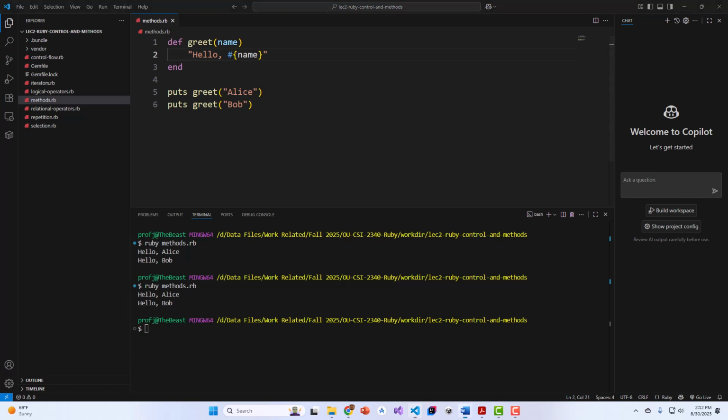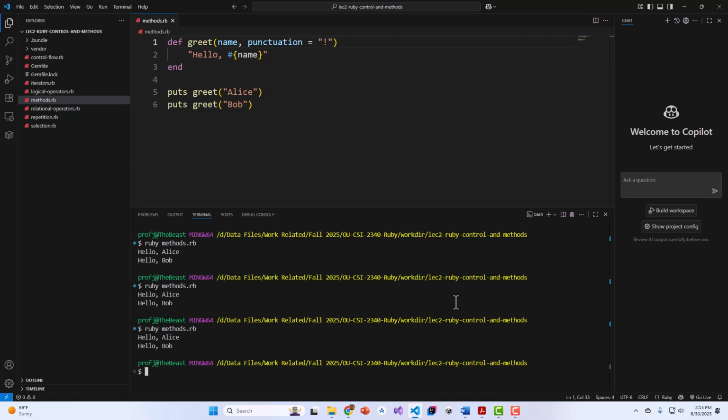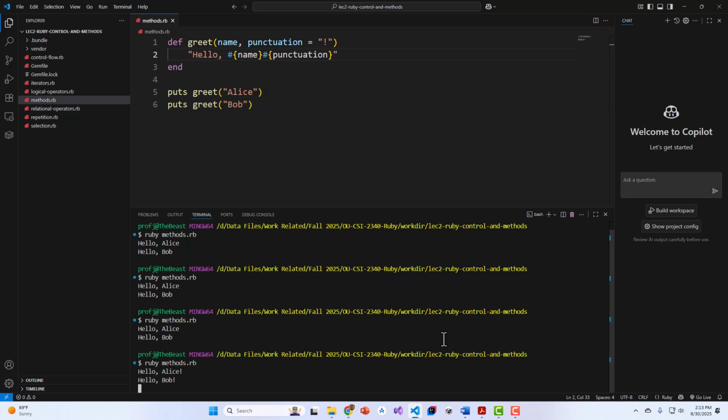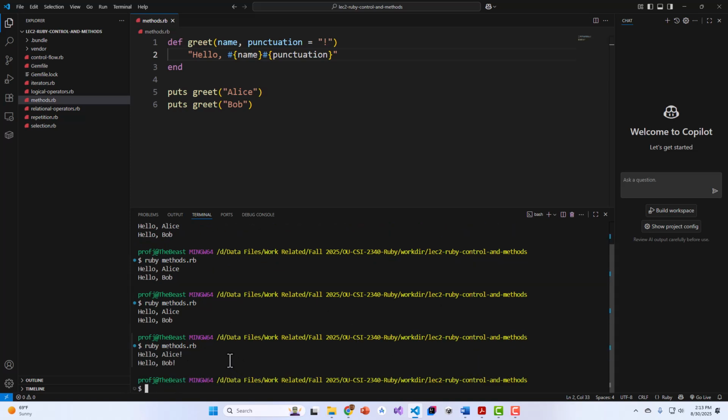So we can also do default arguments if we want to. We could, for example, put name, comma, punctuation as a second parameter, equals, and then maybe by default, I want it to always put an exclamation point, so it'll seem really, really happy. Oops, gotta save that, and then I actually gotta use it, don't I? So I've got #{name} and then punctuation. There we go. We'll run that, and we get hello Alice, exclamation point, hello Bob, exclamation point.